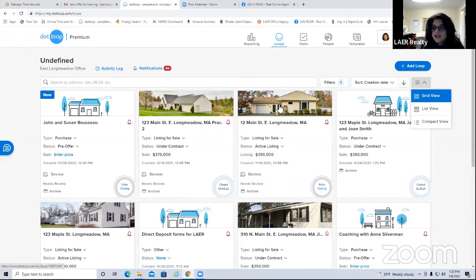When you're a listing agent under step 3, when you're making the loop, it says add a photo. Very easy to do. Just follow the prompts. Very, very easy to do. I like adding the photo.